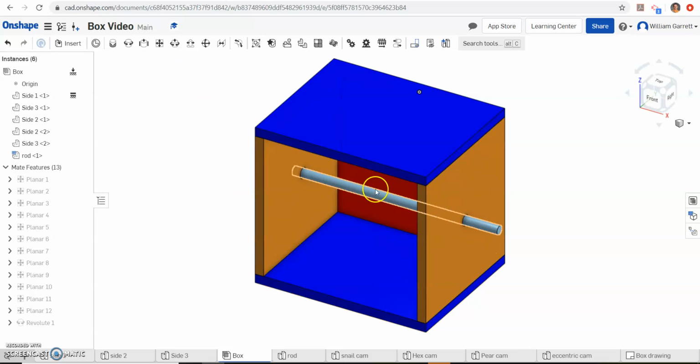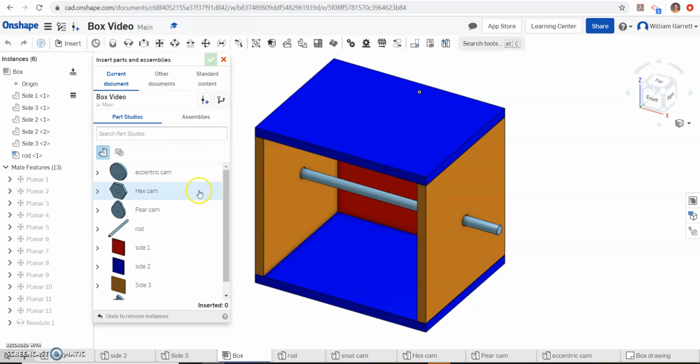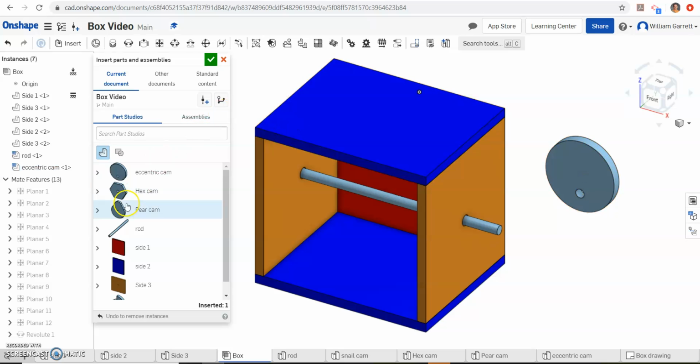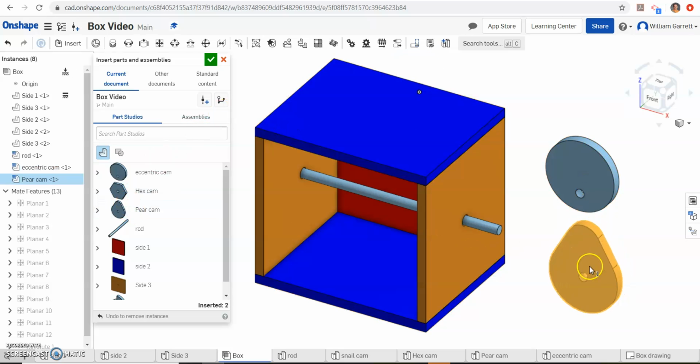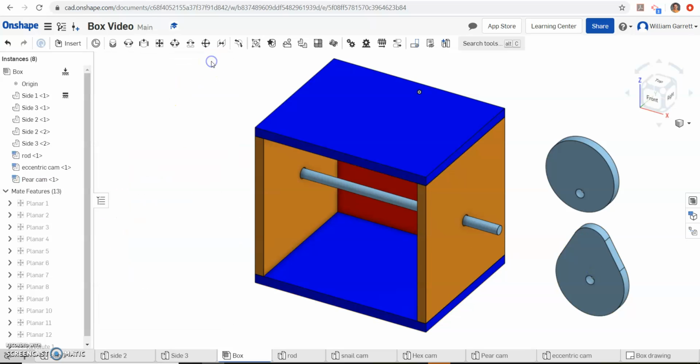Next, we want to add some cams onto here. I'll let you pick what cams you want to add. It's totally up to you. For my case, I'm going to start with an eccentric cam, and I'm just going to place that eccentric cam on here. I'll also add a pair cam. I want a total of 2 cams. Again, you get to pick what 2 you're going to end up using. And I hit my green check.